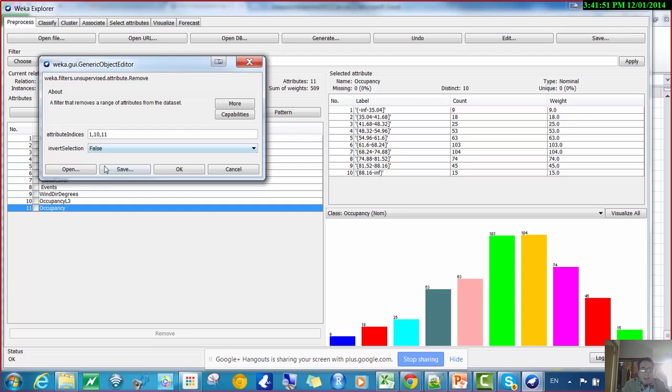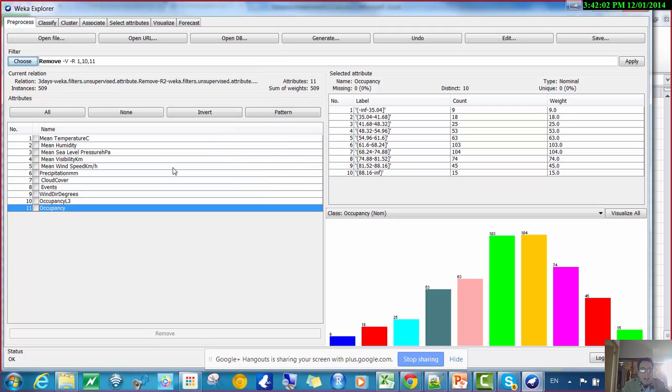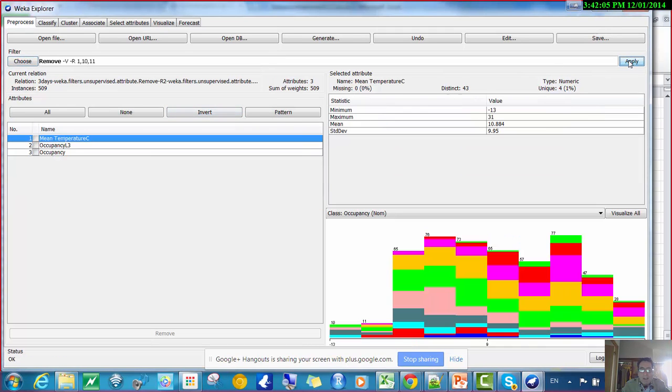That's the output. And then what you do is you click invert selection. So that means I'm going to remove all of them but these. Okay, so I click OK, and I apply it, and I get this. Okay, you see what I did?